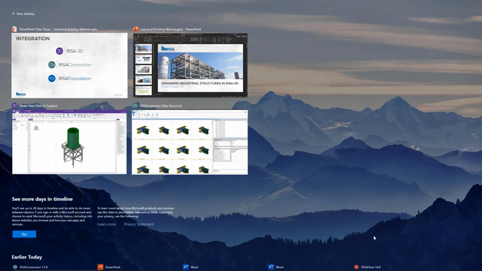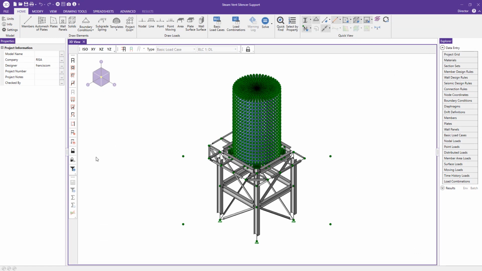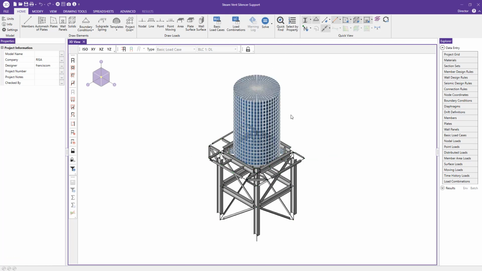Okay, so without further ado, let's go ahead and jump into our first model. So this is going to be our vent silencer support. Okay, so what we see here is our support frame, of course, and then we also see, if I turn off my nodes, we see some plate structures that are essentially replicating the vent silencer.